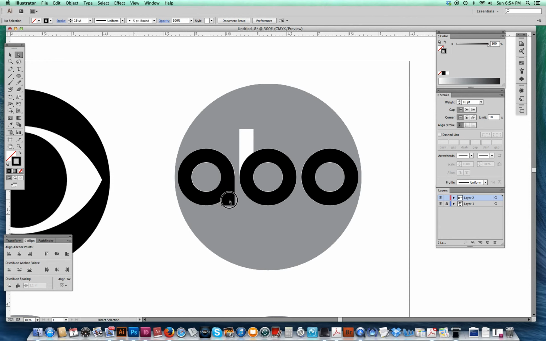Now we can click on that stroke and drag it over. We'll use this stroke to create the vertical stroke on the B. Snap it to the point on the leftmost side of the B circle and drag the top up.